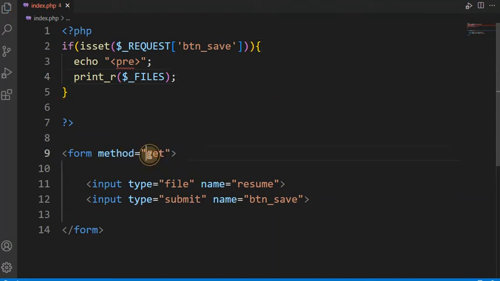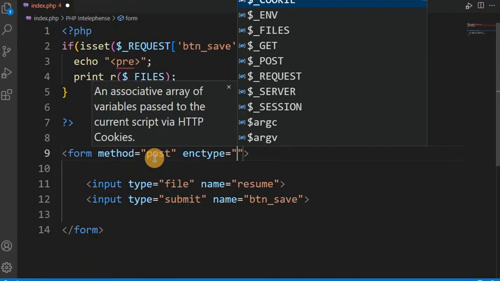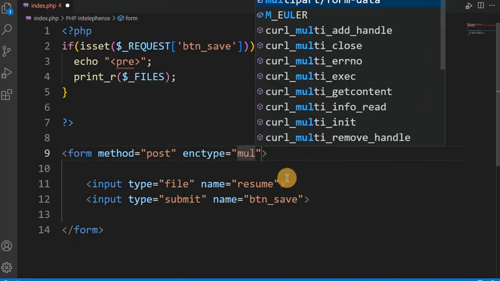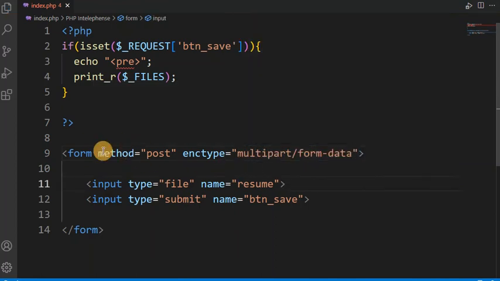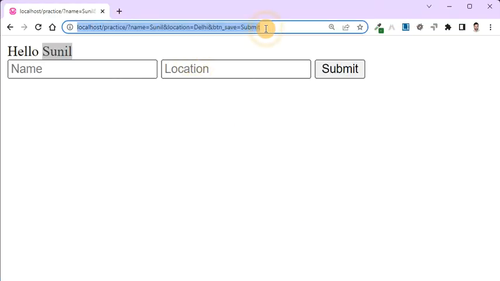The method here, guys, you have to notice: if you are uploading a file, the form method must be post, and there should be one property, the encryption type, multi-part form data. If these two are not available, this file will not get uploaded or submitted. So to submit the file we must use the post method along with the encryption type multi-part form data. You have to remember this point. Let me show you how it works.